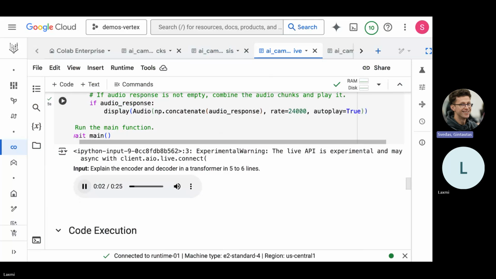The encoder processes the input to a numerical representation, while the decoder generates the output sequence. So you could also have an audio input out there. So essentially, what you would be doing here is talking to Gemini, right, and then interpreting it as required.